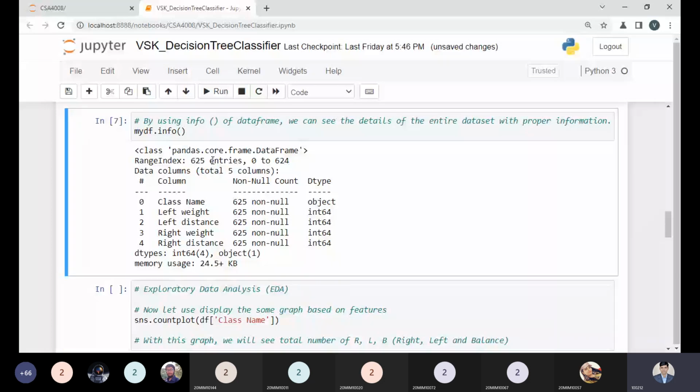Row, we have the column index 0 to 4. And what are the names of the columns we have given? Class name, left weight, left distance, right weight, right distance. And the total number of non-null entries: we have 625, 625, 625 non-null values. It means, suppose we get a column which contains 623, it means there are two null values. So we have to identify those rows and columns and remove them. That is a part of preparing the data set.